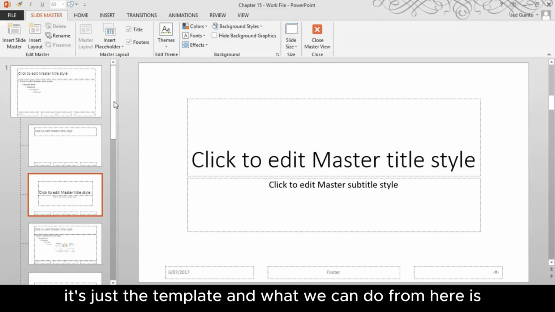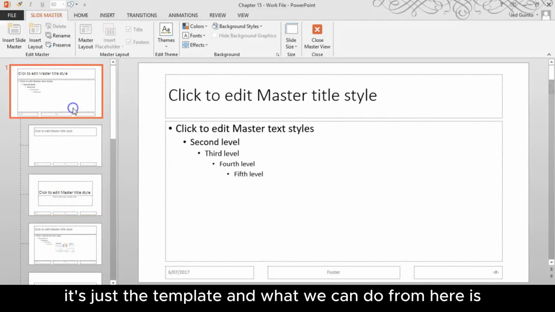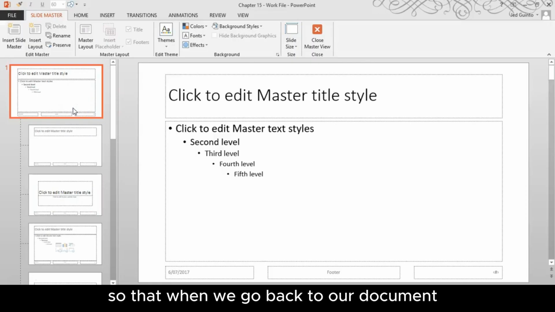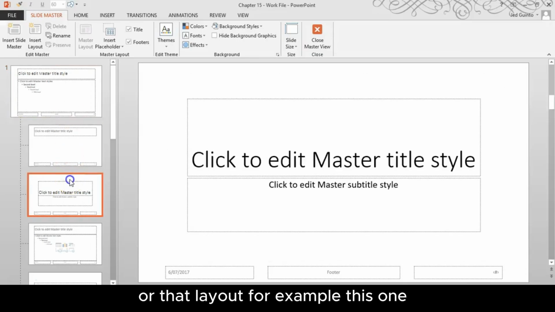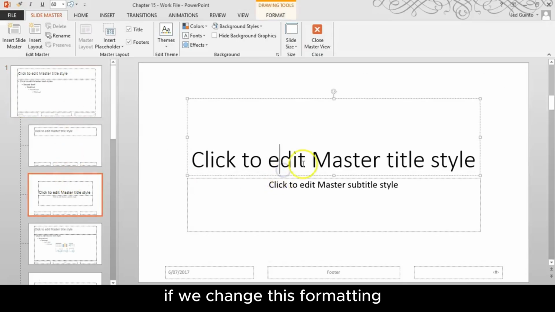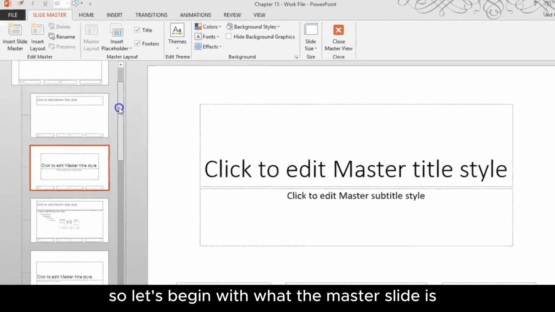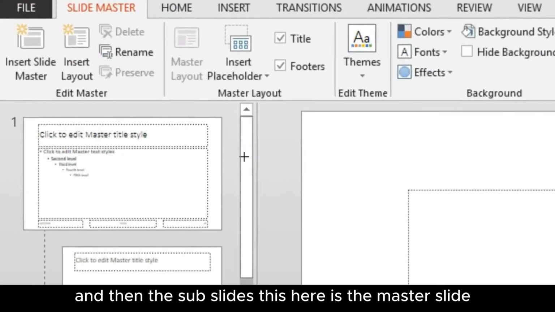It's just the template. And what we can do from here is we can actually modify the template that we have so that when we go back to our document, all the formatting for that particular slide or that layout, for example, this one, if we change this formatting, every time we use this slide, it's going to have the same formatting. Okay, so let's begin with what the master slide is and then the sub-slides.